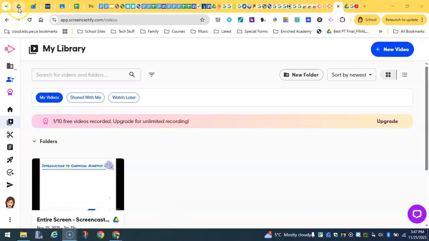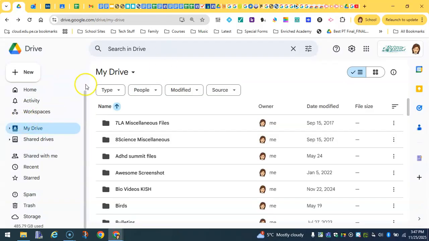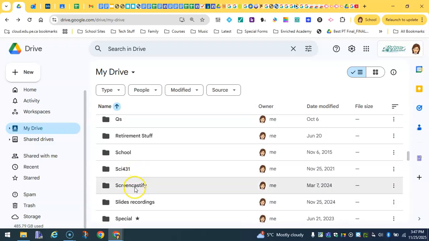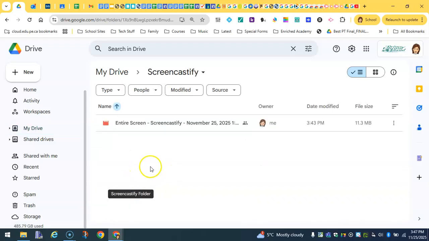So let's say you were finished with your recording and you wanted to find it. Remember, we chose for it to be saved in your Google Drive. So if you go to your drive, you should find a folder that's called Screencastify. And you'll find the video that you made in there.